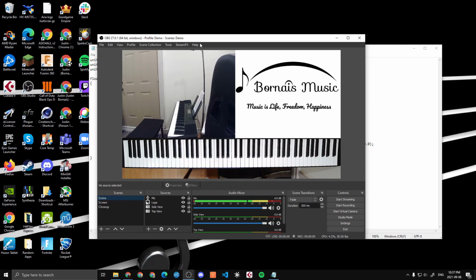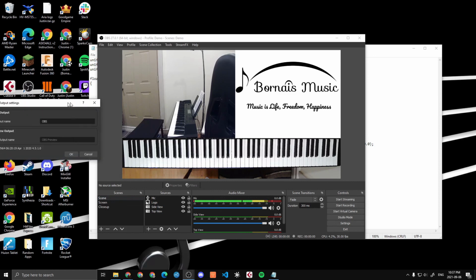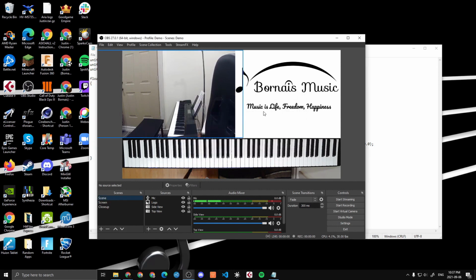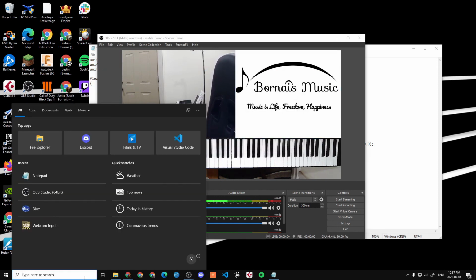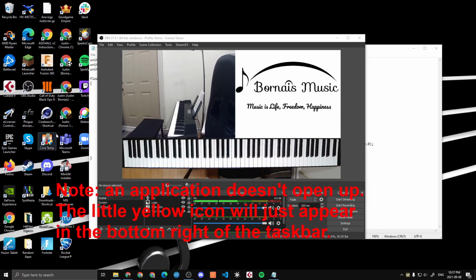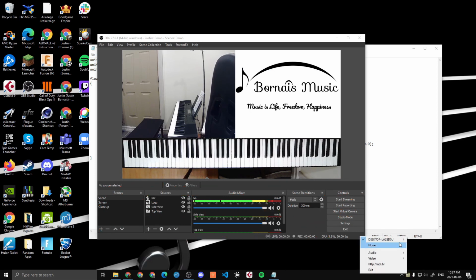Now we're in the home stretch. We go to Tools up here. And this is because we installed the plugin NDI Output Settings. And it just showed up on one of my other windows. Check Main Output and hit OK right there. There you go. Now type in your search bar Webcam Input. When you type this, hit enter. Then NDI Virtual Input. You can right click that and this should show up. If it doesn't, you might have to restart OBS. You might have to restart the virtual webcam input. Just hit exit.